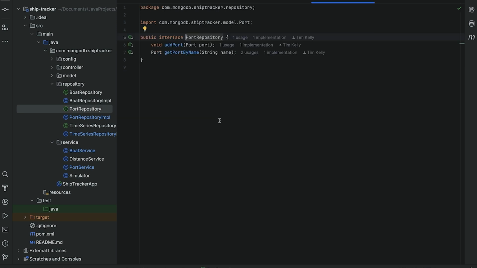Okay, so up next we have our port repository. In here, we have an add port, just a method for adding our ports, and then also getting our port by name. It takes in our port object or our model, which we set up earlier, and it will use that port just to retrieve the port and the coordinates for that.